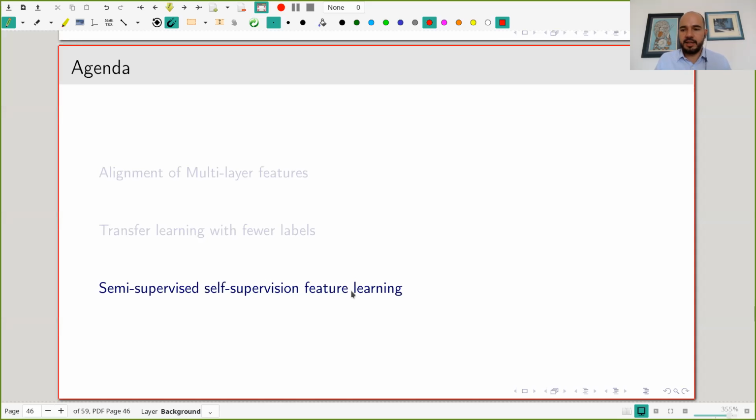So finally, this is more recent work, work in progress actually. We are in final preparation of a paper that we're going to share as a preprint and then submit to a journal. So this is semi-supervised self-supervision feature learning.